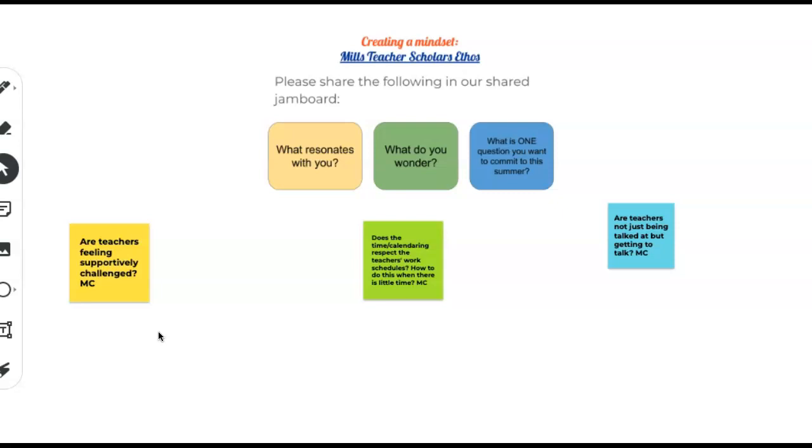What do I wonder? And so there was a question in there. Does the time calendaring respect the teacher's work schedules? And so one thing I'm just really wondering is, in the time frame that we have at Aim High, how do we honor this when there's so little time? So that's just a wondering. I don't know if it'll be resolved, but just a wonder. And then one question that I would want to commit to is, are teachers not just being talked at, but getting to talk? Right.